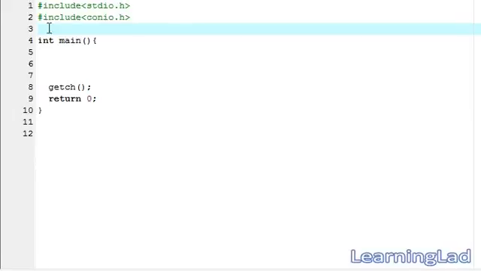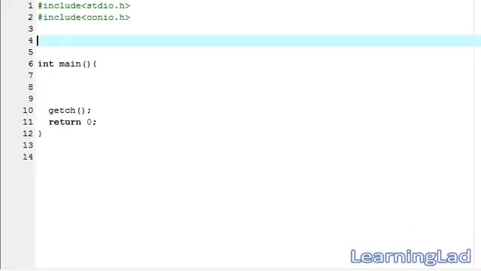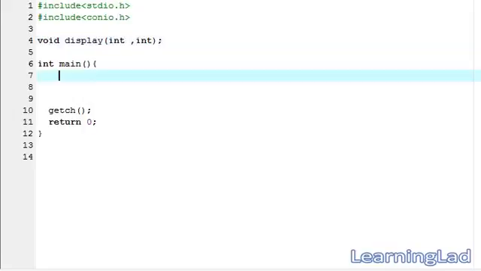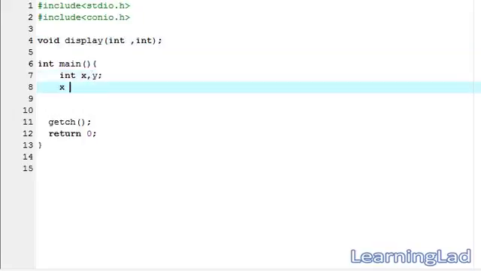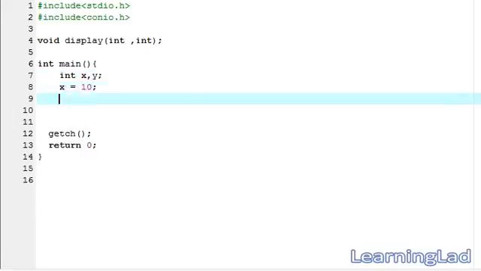So here, for demonstration purposes, we're gonna create a function called display, and this display function is gonna take two parameters which are of type integer. I'm just gonna prototype it here. Next, in my main function I'm gonna create two variables, x and y, and assign x a value of 10 and y a value of 20.